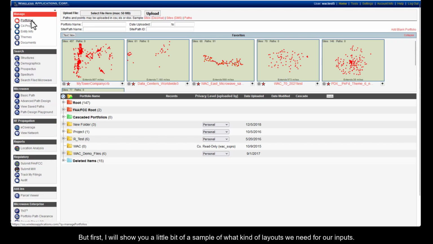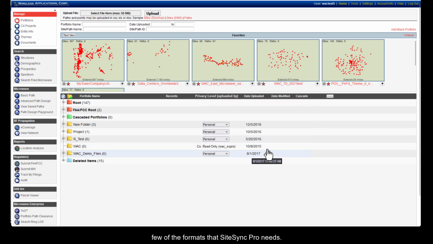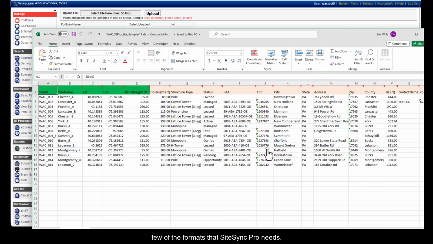But first, I will show you a little bit of a sample of what kind of layouts we need for our inputs. If we click on this little download link here, we can open up this sample Excel. It shows us a few of the formats that SiteSync Pro needs. These are typically very easy, the layouts of the cell site ID, name, lat, long and structure heights. Those are some of the absolutes that we need.